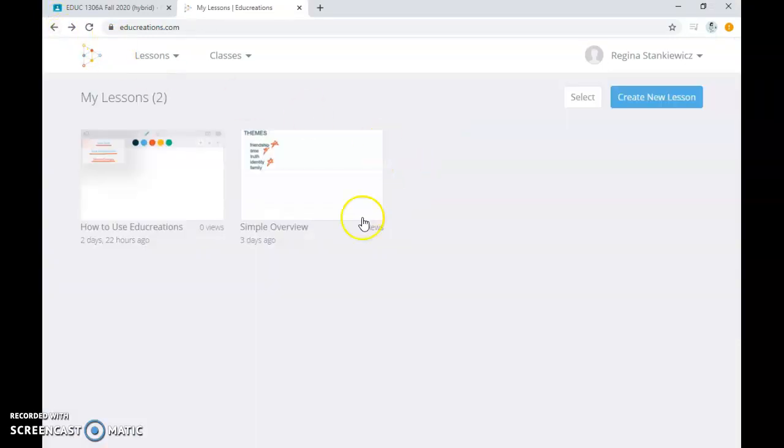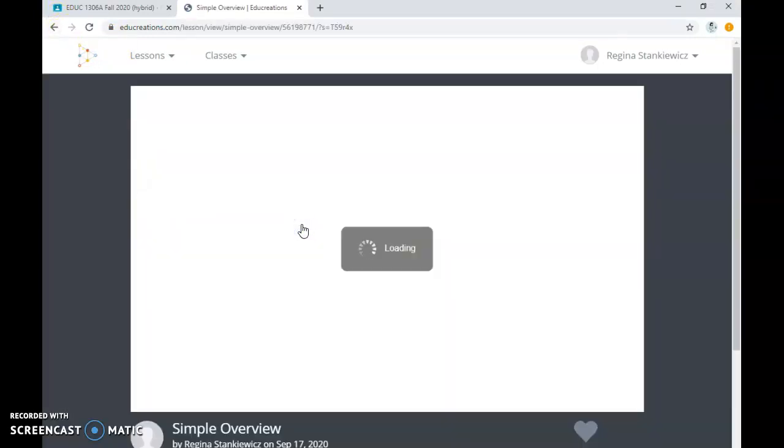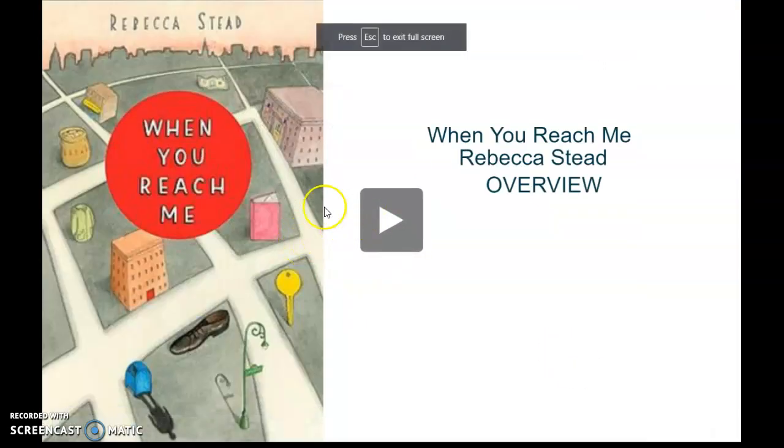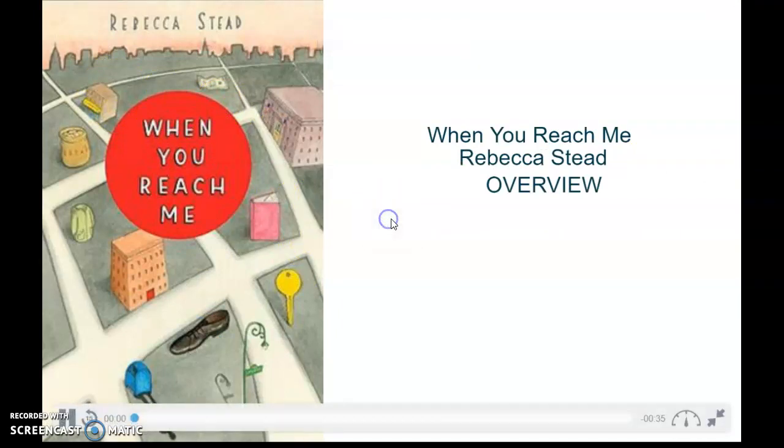So let me go back and I'll show you how I would implement it in my classroom. So this is a book that I would recommend my students to read, and this is just like an overview before I would want them to read it.